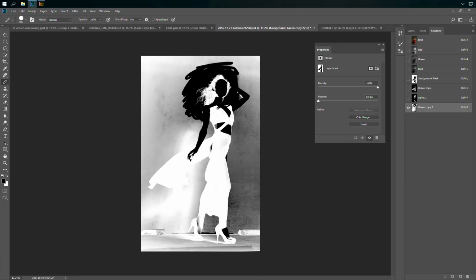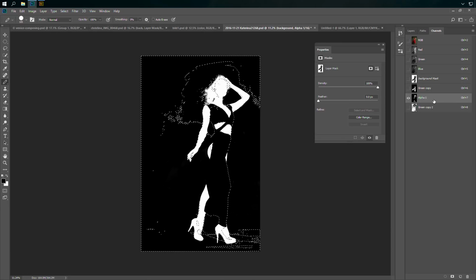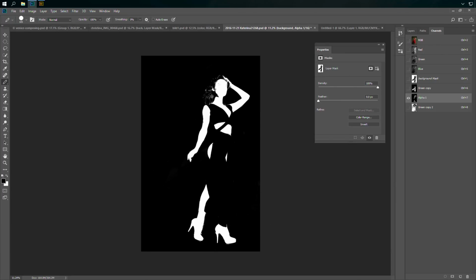Now I've got this selection. This is a selection of the hairs. I'm doing a control click on that layer, which means I've got the hairs selected and everything around the hairs is not selected. Now let's get back to this channel, and I'm using the black pencil, painting over this, so I'm taking the hairs out of this selection. All right, now I've got that channel.